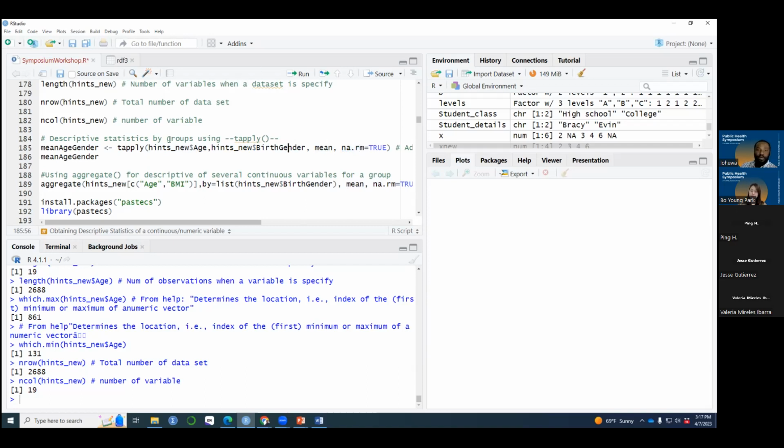So now using tapply, on my age, I want you to perform this on the gender group, male and female, and give me the mean of both male and female. And then I'm assigning it to a new variable called mean age gender. You can name your variable whichever way you want. So now let me run this line of code.